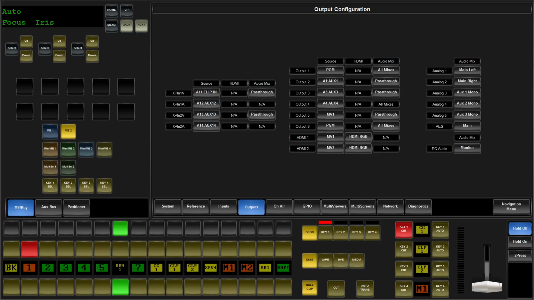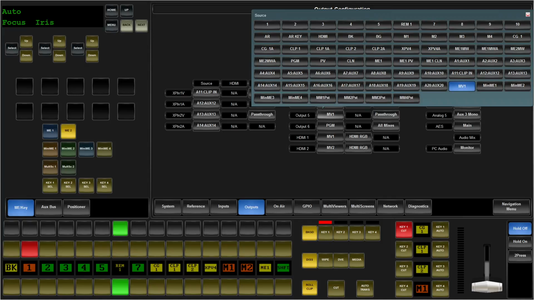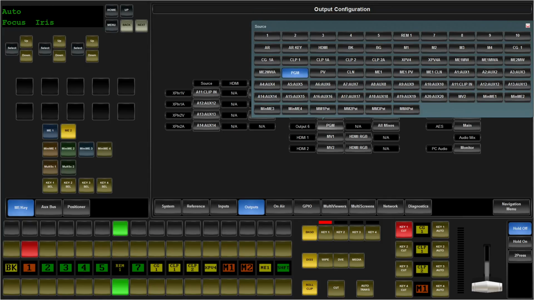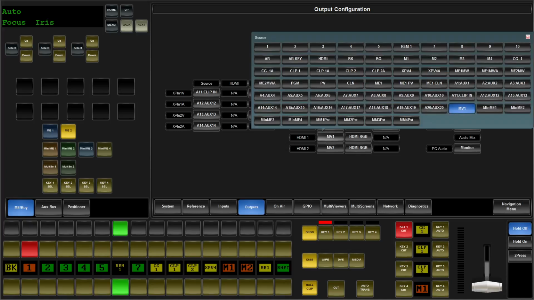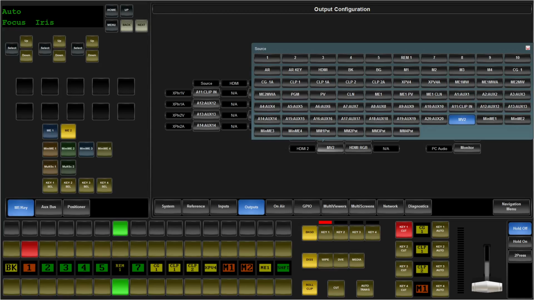So whatever is selected on output 1 and 2, outputs 3, 4, 5, and 6 would be allowed to select either of those to feed out of their outputs. In addition to that, output 5 can always select multi-viewer 1, output 6 can always select multi-viewer 2, and the HDMI outputs can also always be multi-viewer 1 or multi-viewer 2. Here, with the full version, all 13 inputs, all 8 outputs, any of the video inputs or video buses or aux buses or mini MEs can be assigned to any output.